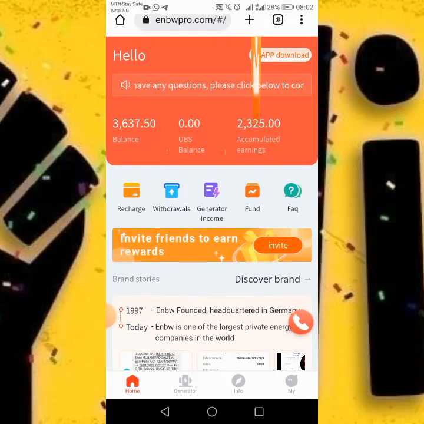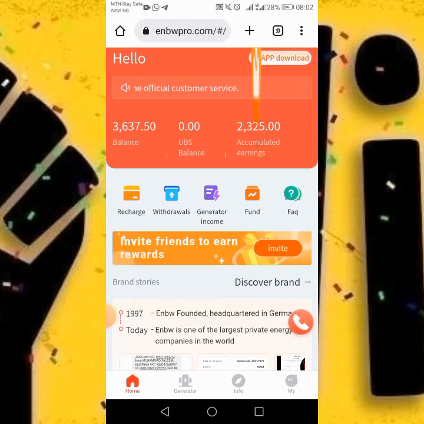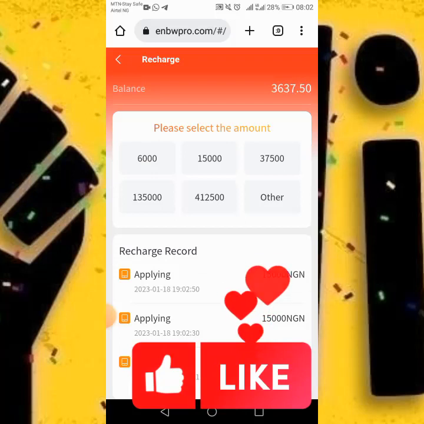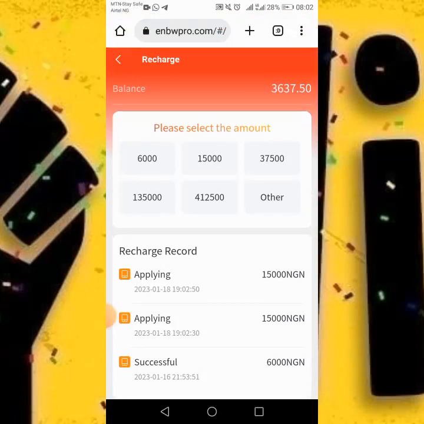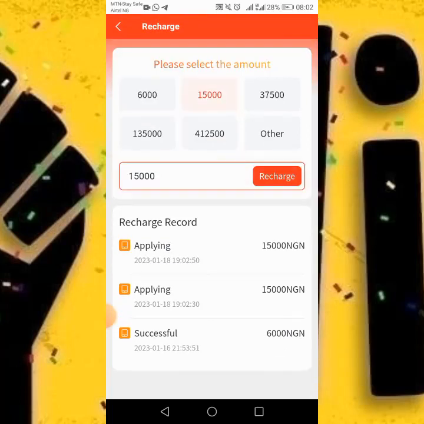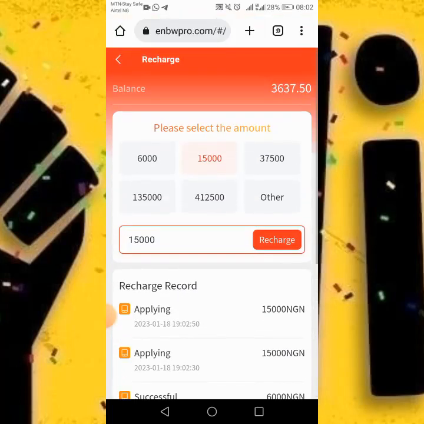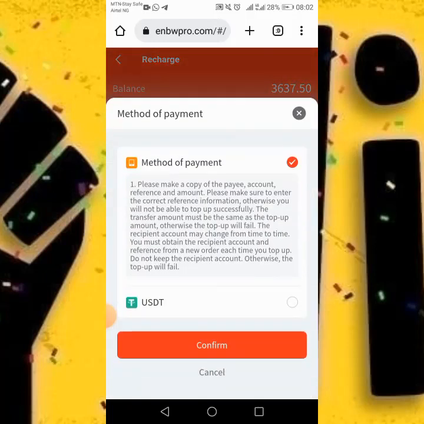First thing is that just come to this platform, you click on this recharge button, and choose any payment, any amount you want to go for. Let's say go for the 150,000 naira. Click on this recharge.